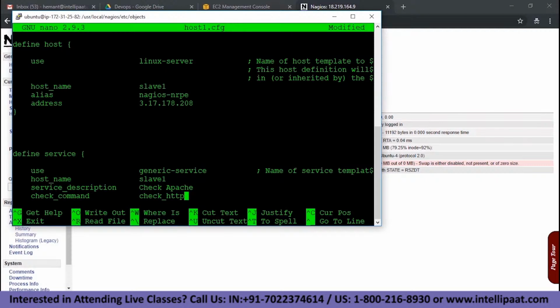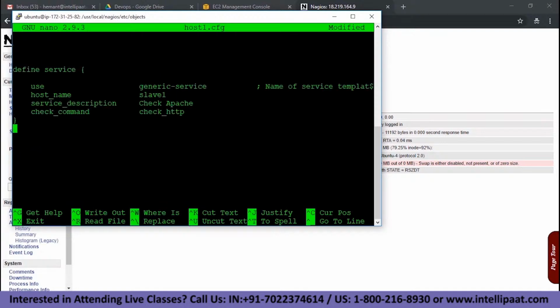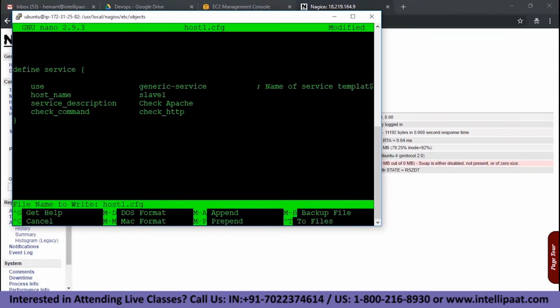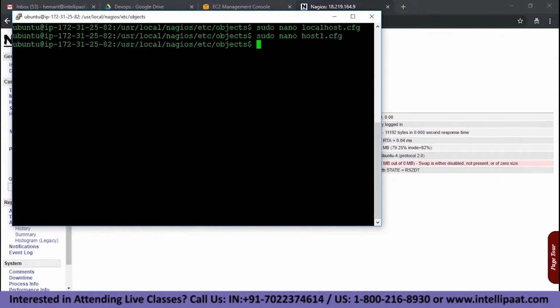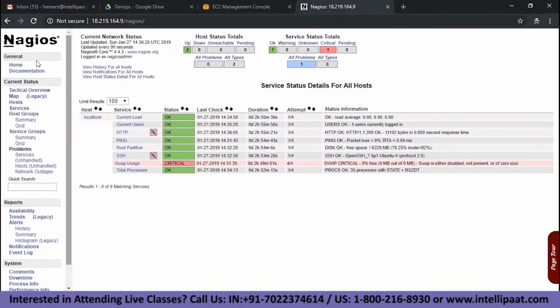So check_http is already a command which exists in my Nagios server, and I'll show you the definition of this particular command when we go into commands.cfg. For now, the service is ready. So I'll just save the service, right? And now I'll restart the server. For restarting, this is the command. I'll run this command, so my Nagios server is now restarted.